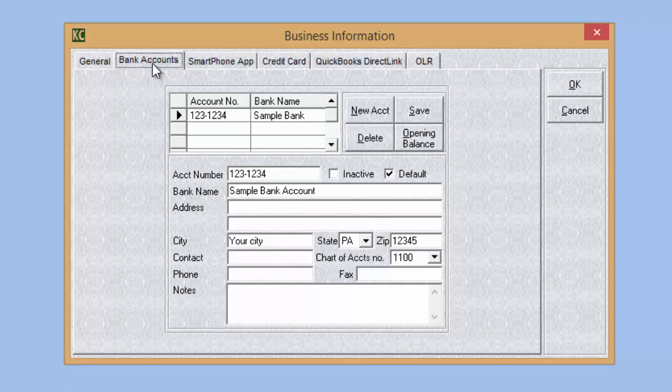You'll also find in the business information section any other additional modules or features that you're using in Kennel Connection. The setup will be here for items such as the smartphone app, for example. If you're processing credit cards, you'll set up your credit card information here. The QuickBooks Direct link is set up here, as well as your online reservation and other modules and extra features of the program.